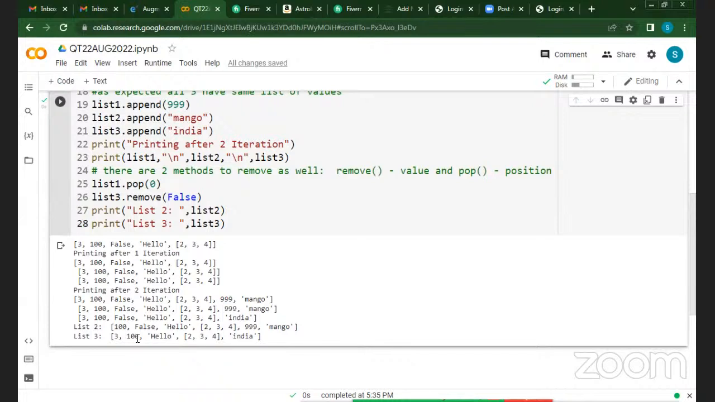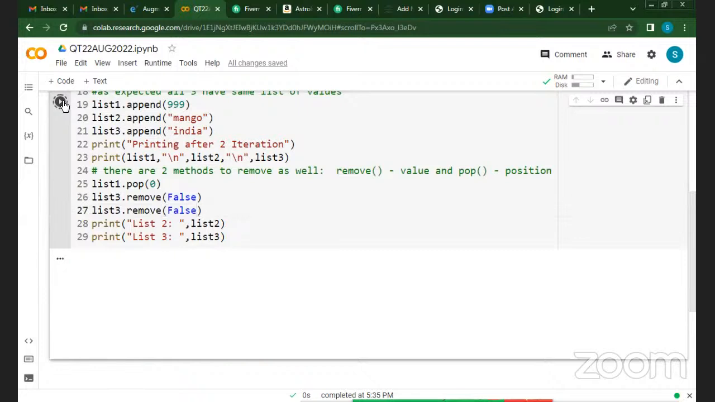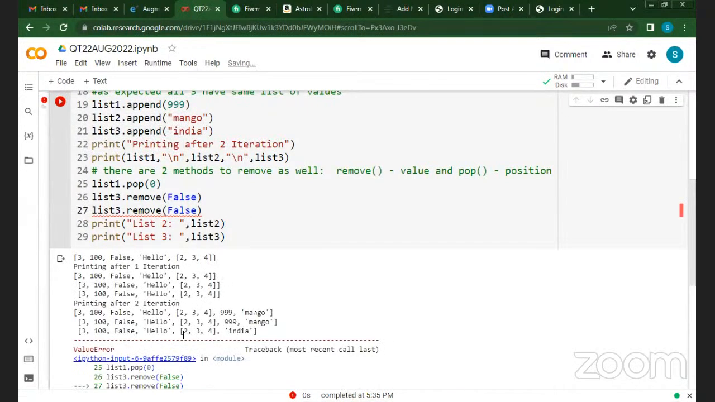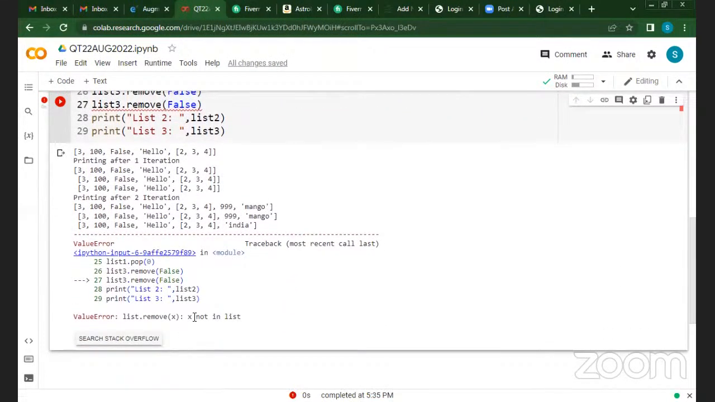Okay, so I will remove it. I'll remove false, and again I will try to remove it. Let's see. So line 126 will remove false. Line 27 will not have false. But if I try to remove again, what will happen? You get an error. What is the error? The error says X not in the list.